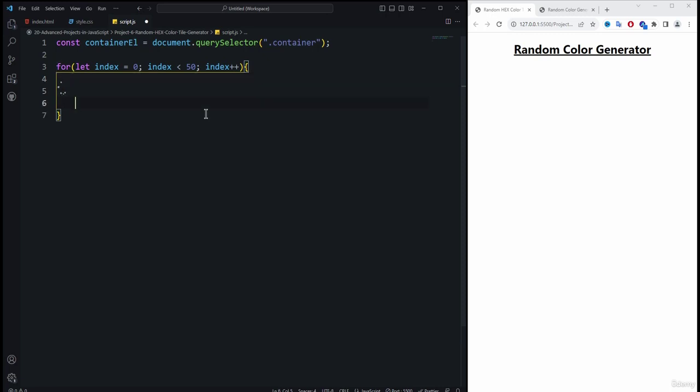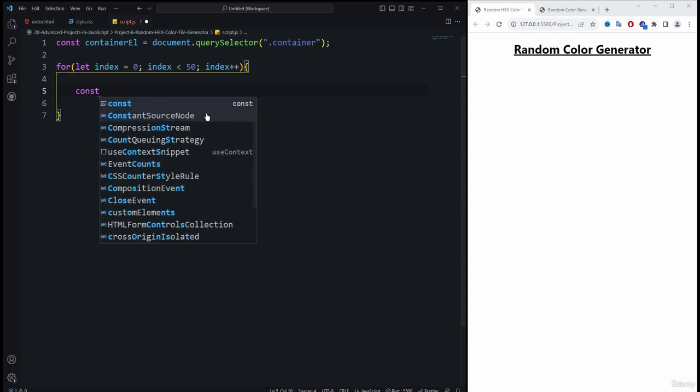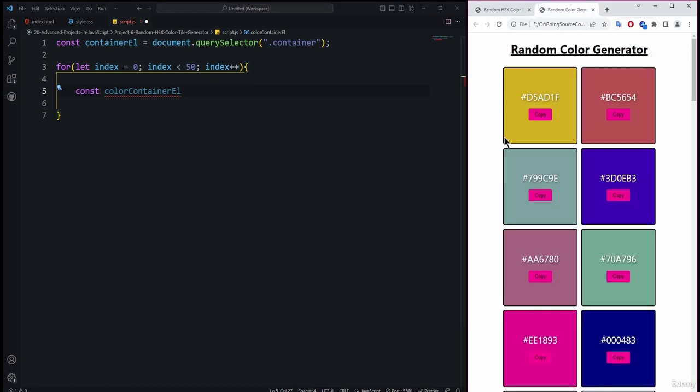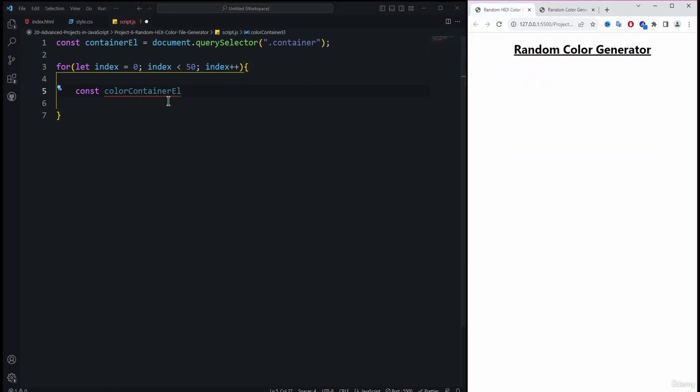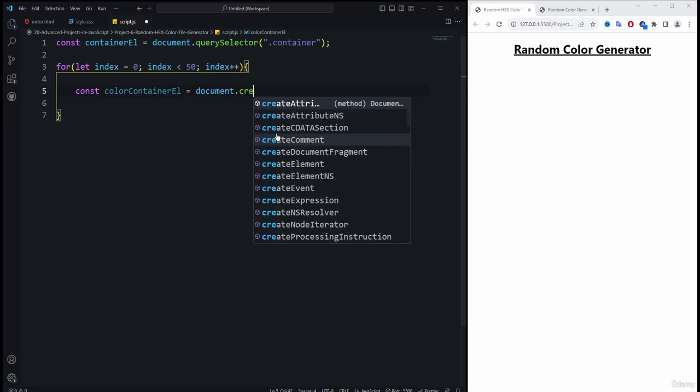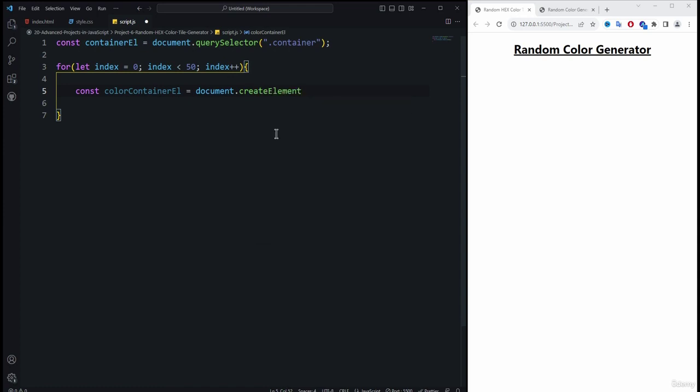Now inside of that we need to first create the variable. So it is like const, and this will be the color container element. This will be initialized with document.createElement instead of querySelector, because we want to create the element. So createElement, and what we want to create is a division. So we need to specify a div tag, that is this one. Now the color container is created, so we need to add the class to the color container element.